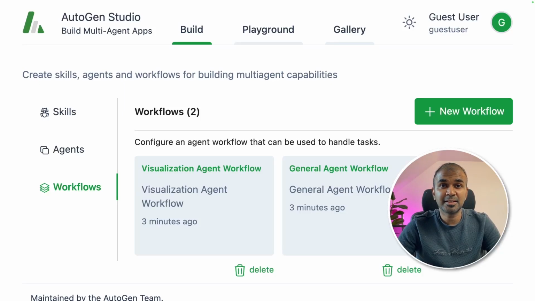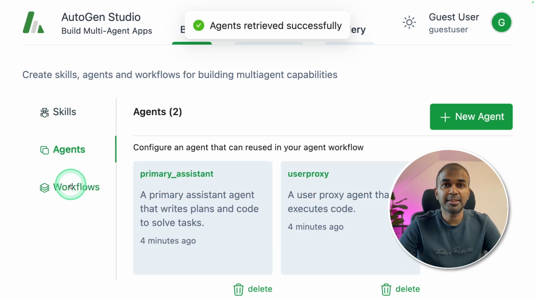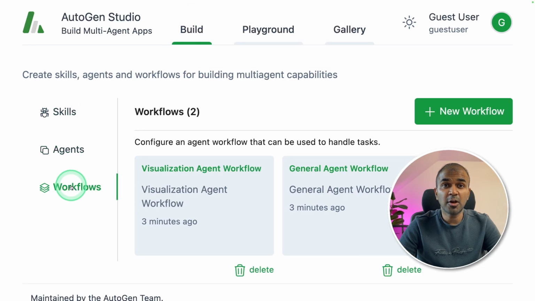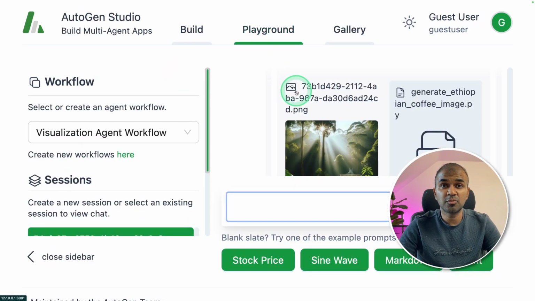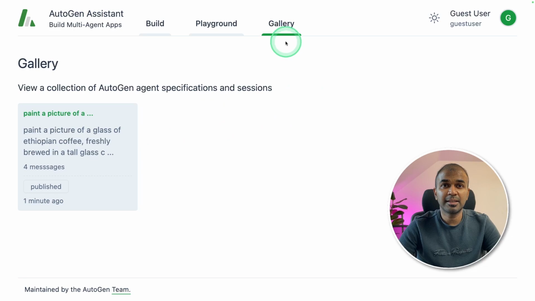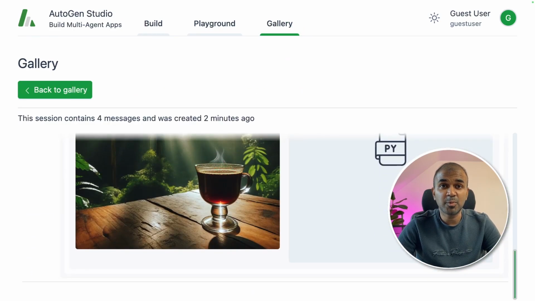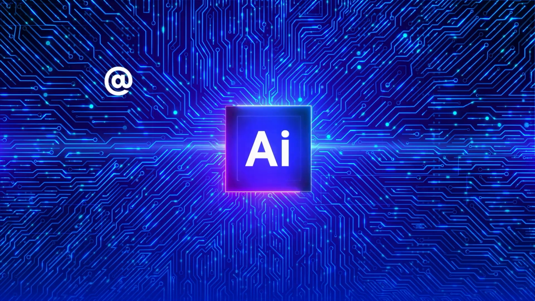This is amazing. Introducing AutoGen Studio, a user interface for AutoGen. Here you can create skills, create agents, and then create workflows. Not only that, you have a playground to run agents, generate images like these, and publish these interactions in the gallery, so you can view that later. That's exactly what we're going to see today. Let's get started.